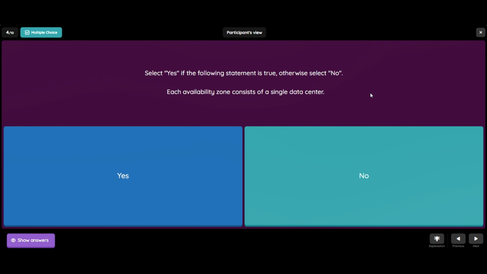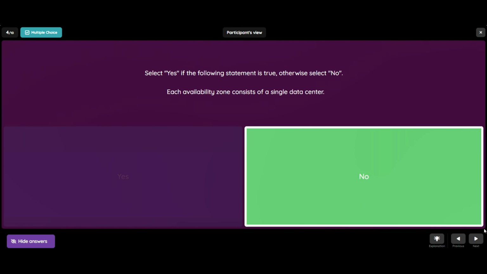Question 4 is: select yes if the following statement is true, otherwise select no. And the statement is: each availability zone consists of a single data center. So the answer is no.